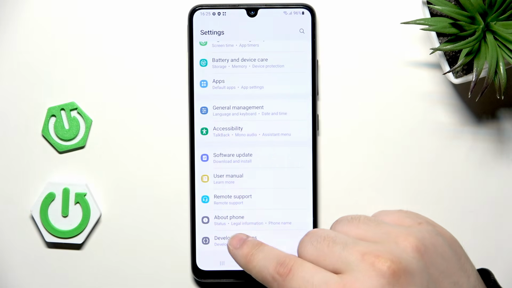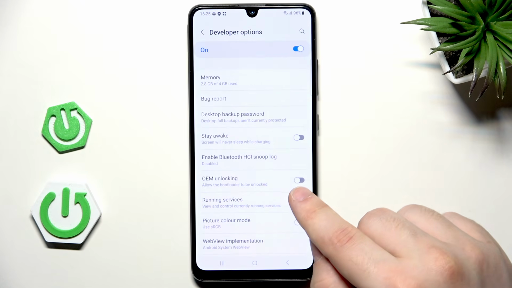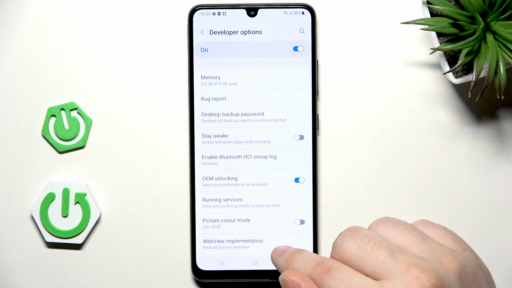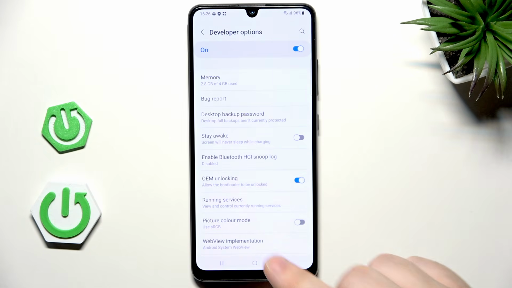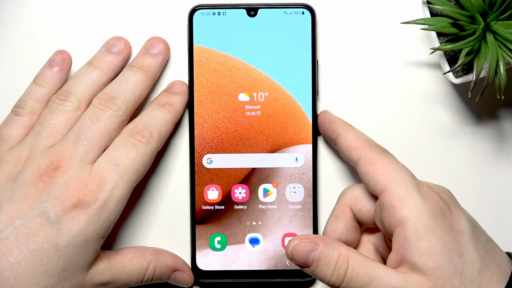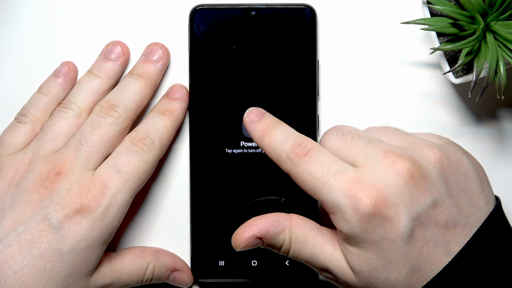Now scroll down, click on developer options, and we have OEM Unlocking feature. We need to enable that. Click on enable. But our bootloader isn't fully unlocked yet. We need to do it in a special menu. So now we have to power off our device. Hold the power button and click on power off.